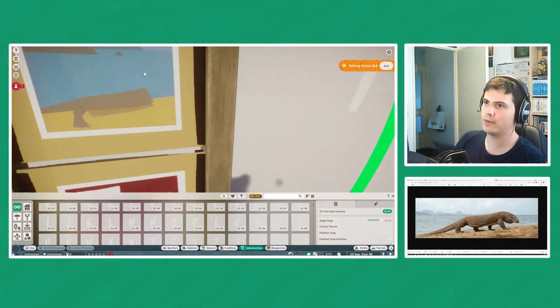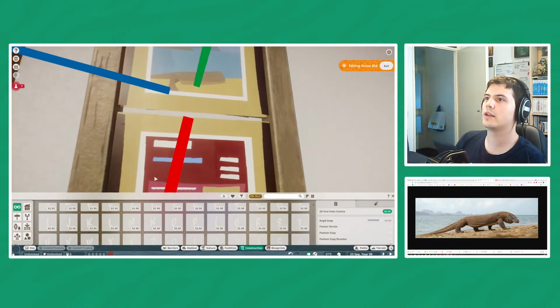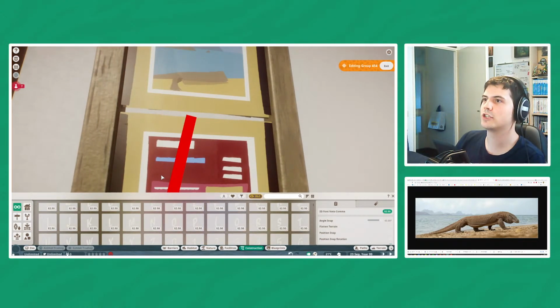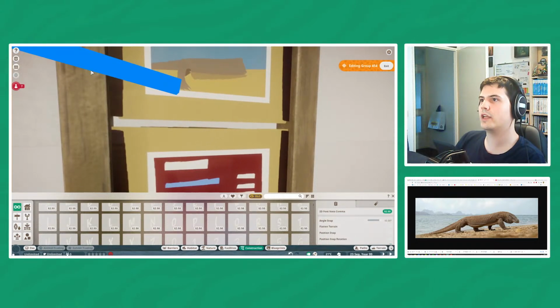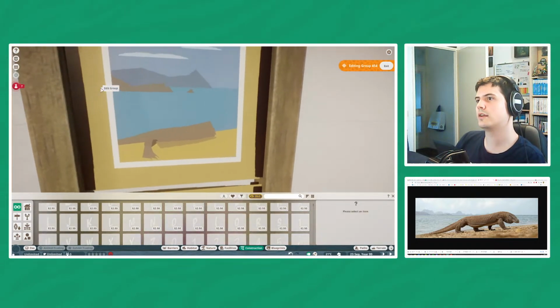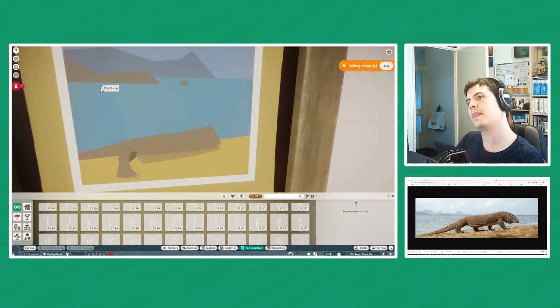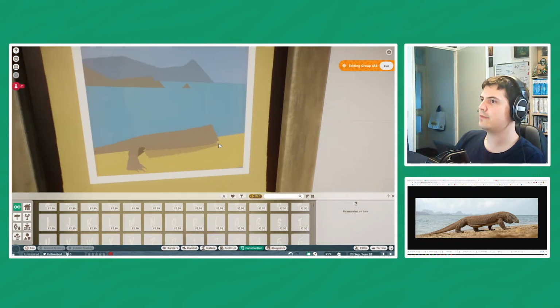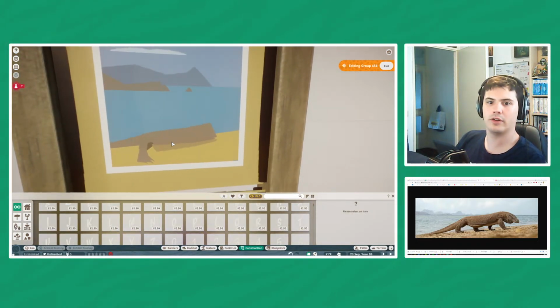Uh-oh, we're sticking out the bottom. Oh, that's actually great. That's a much better shape for it. There we go. And right, need another foot over there.